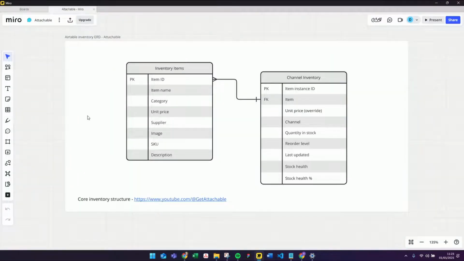So I'm using Miro here, which is a tool you can use for free. So what are we looking at here? Well, we're going to be dealing with two different tables in Airtable today: the inventory items and channel inventory. Basically, the inventory items are the items that you sell in your store.